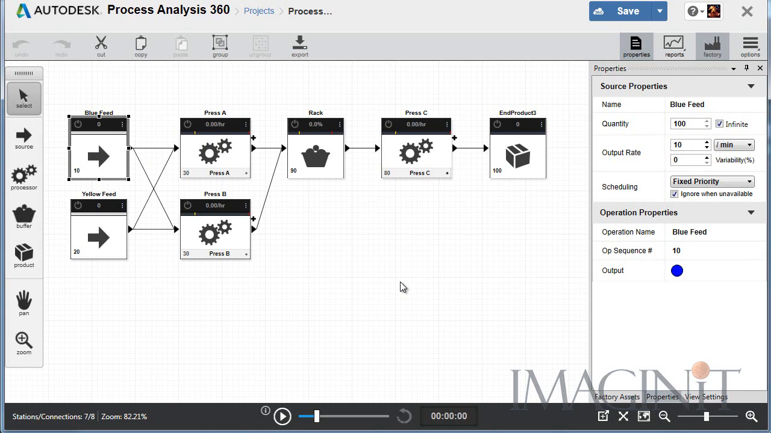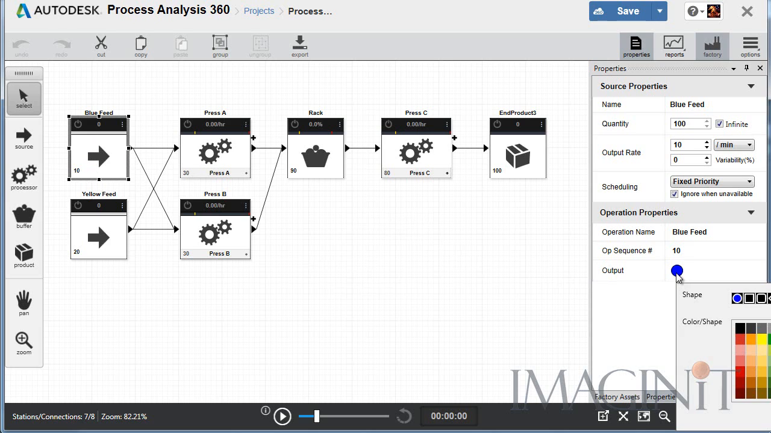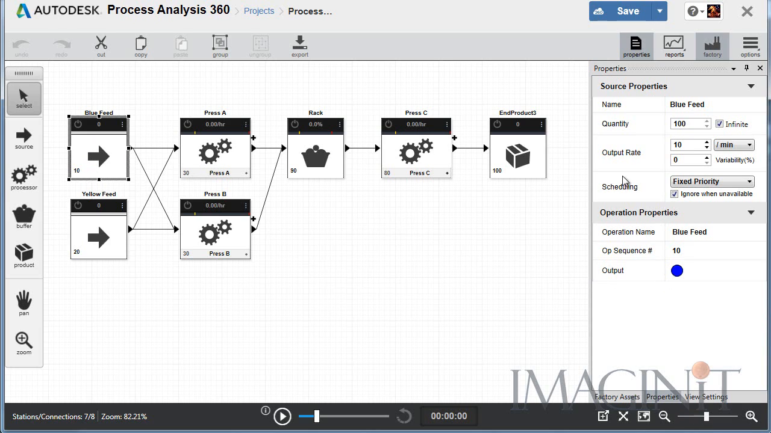It's important to remember at this point that this flowchart is conceptual. So the product coming out, or the source coming out of this particular object, is going to be represented by a blue ball. And you can see, for instance, it has an output rate of 10 objects per minute. Same thing here, we have what I call a yellow feed, and it's going to be represented by a yellow ball. And again, 10 objects per minute is the flow rate.